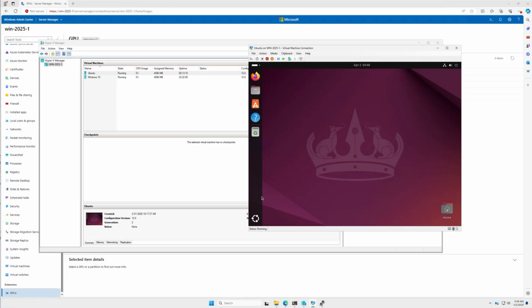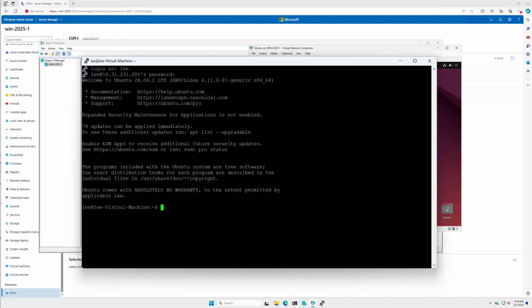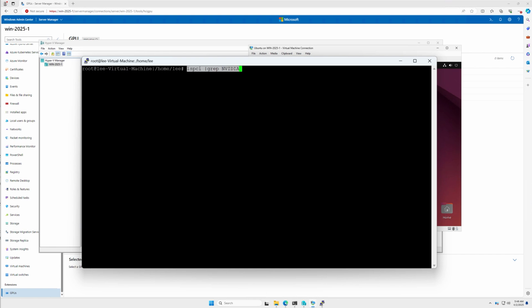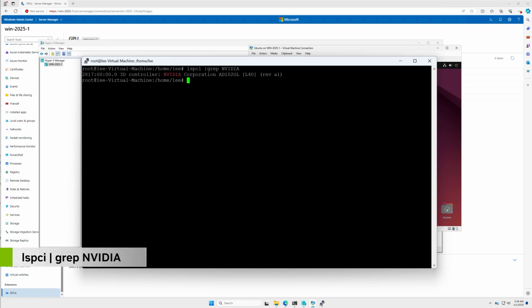Okay, so let's move along to our Linux VM. I've just installed OpenSSH into my VM and connected via PuTTY to an SSH session in here. Now let's have a look and see if the GPU has been recognized within here. As you can see, the L40 has.